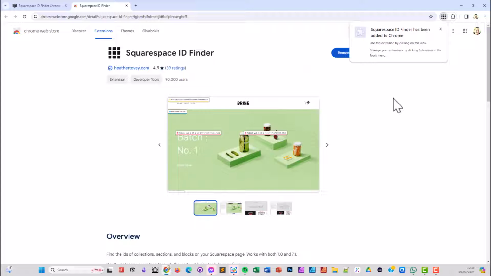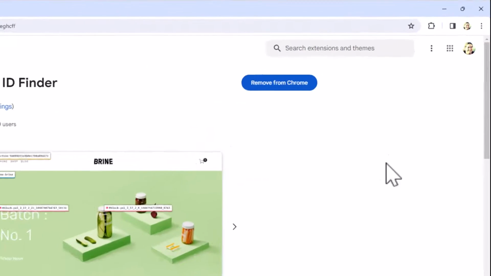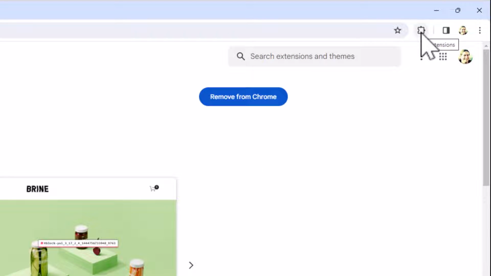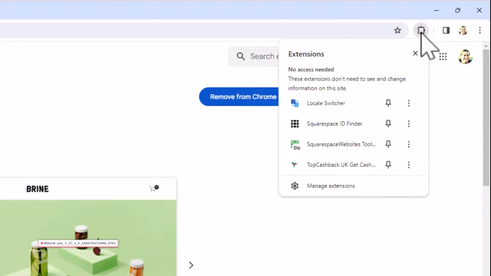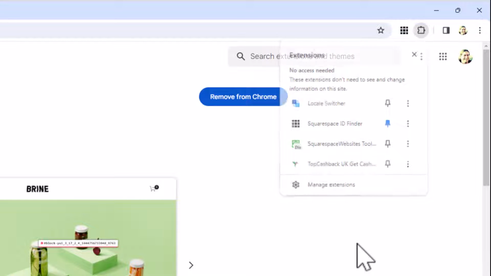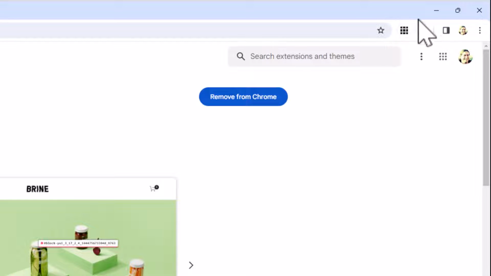And then what you should do to make it easy to access is, if you see this little jigsaw puzzle piece here, it manages your extensions, and what you can do is pin the ID Finder to your browser. So now it's here. Now it's ready to use.